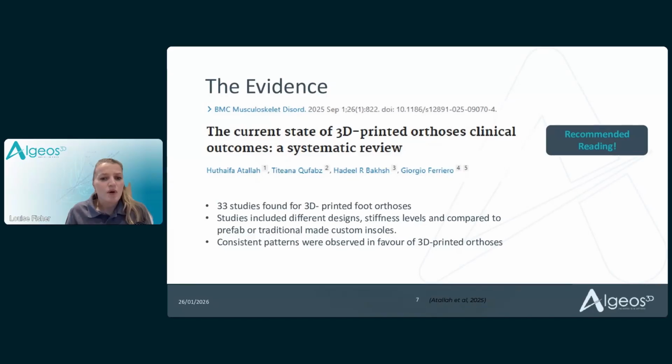So again, what does the evidence say? What are we looking at in terms of how good are they? What are the outcomes like? Highly recommend this paper, which explores 33 studies using 3D printed foot orthosis.